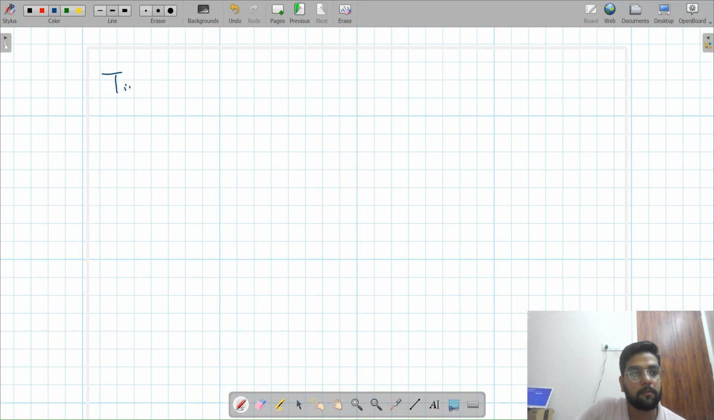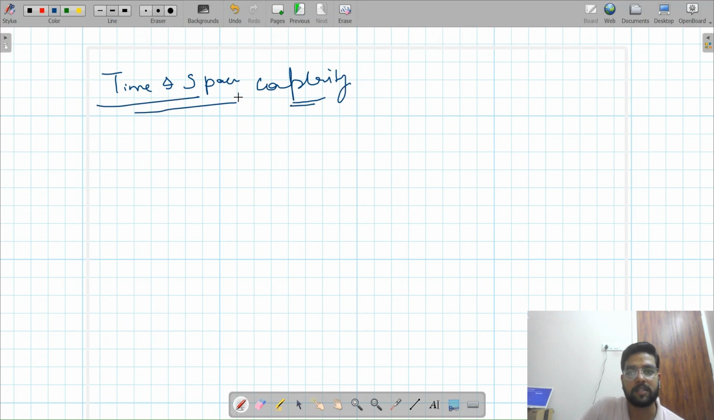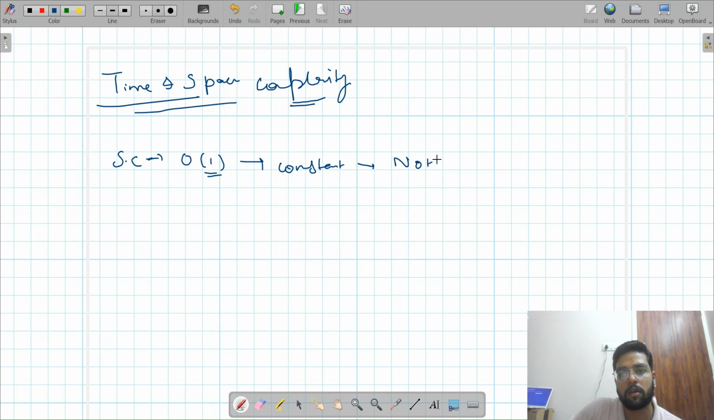So let's see time and space complexity. What will be the time and space complexity? Space complexity is O of 1. It is a constant space complexity. Why? Because we are not taking any extra auxiliary space.